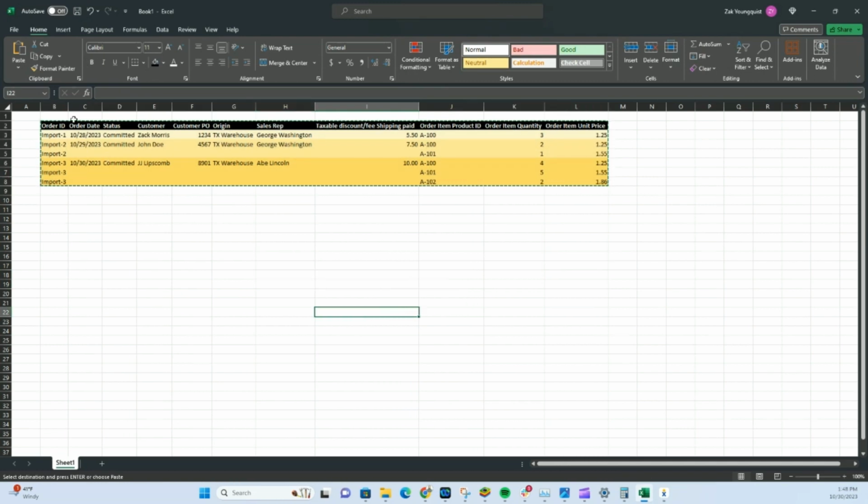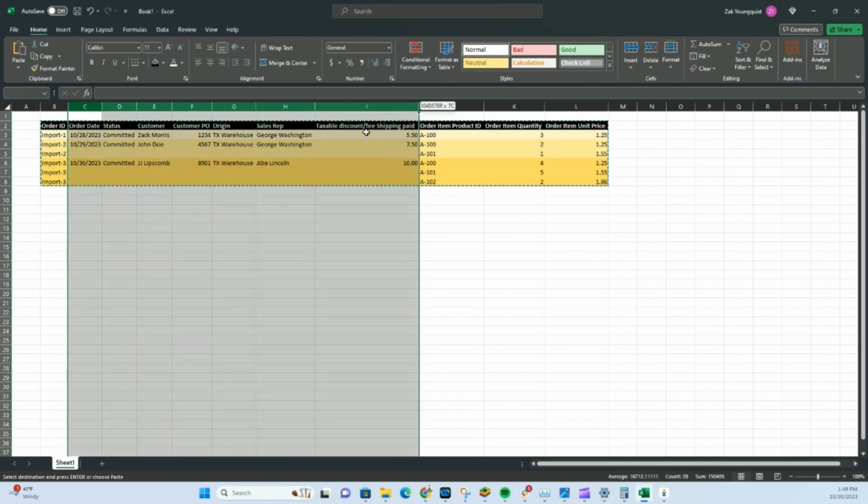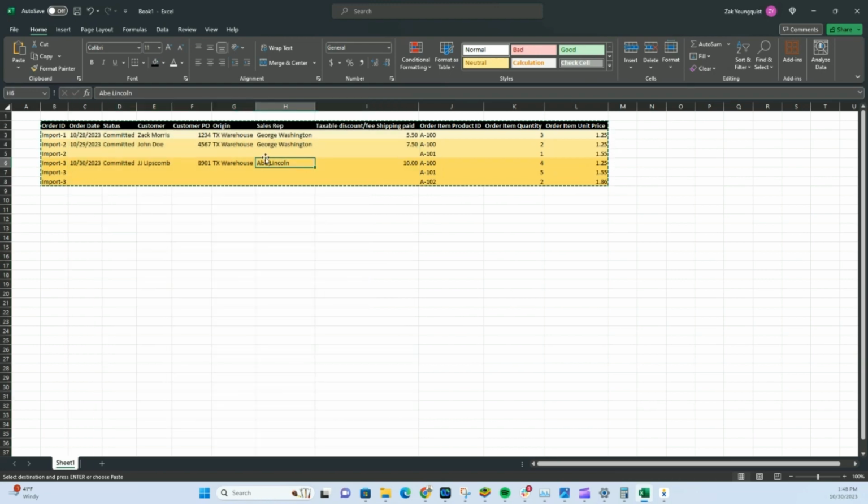Here we've got our order IDs. And then here in columns C through I, we're looking at those order level fields. So our order date, status, customer, customer PO, origin, sales rep, which is that custom field that we have on this account, and our shipping paid. You'll also notice that on orders, we've got import one that's just going to have one item, and then import two has two items here, and import three has three.